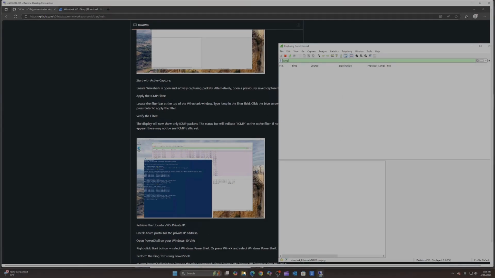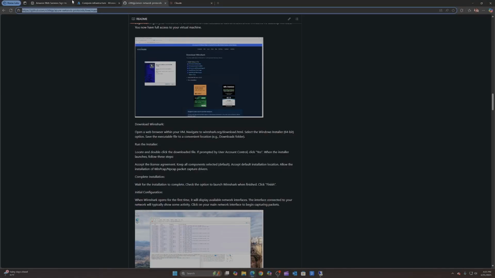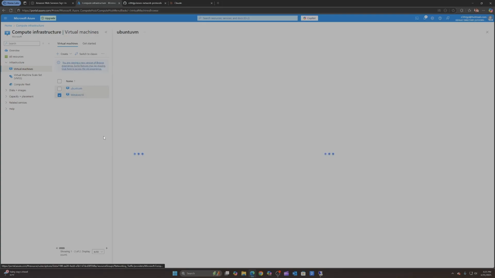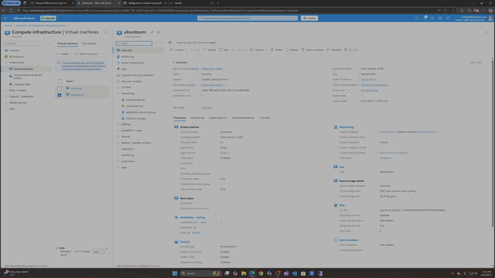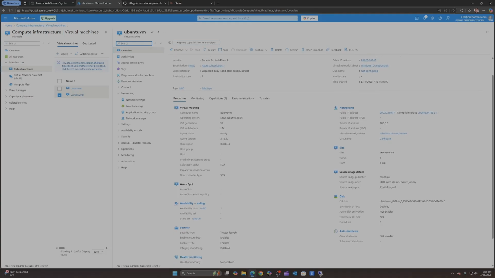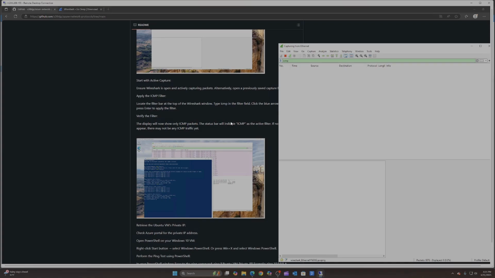So I'm going to close that down. I'm going to minimize that down a little bit and come back over to the Azure portal. I'm going to click on the Ubuntu VM that we created. All right, right here, the private IP address. I'm going to go ahead and grab that. And then I'm going to come back into here.